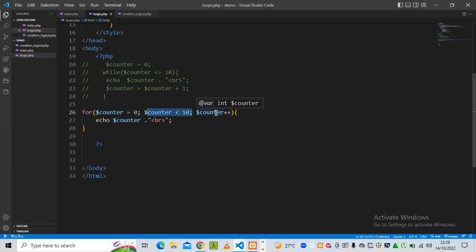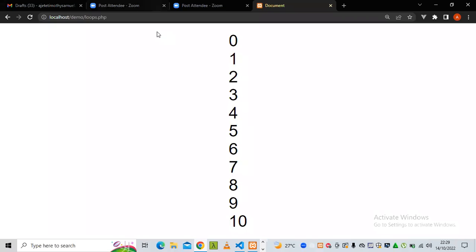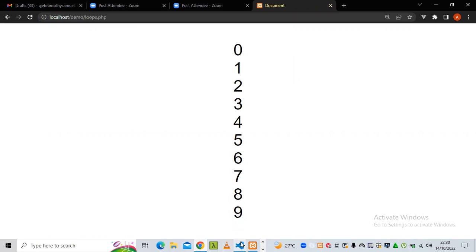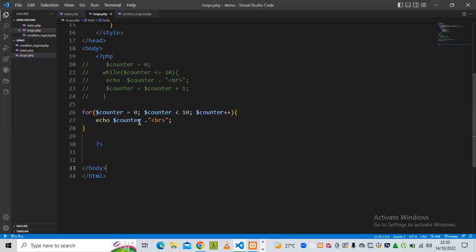Then the last thing is incrementing the counter. So the same logic is what I'm doing here, and it's going to give us the same thing. Let's just run it and see what happens. See? It's the same logic. So that's how the for loop works, and that's how the while loop works. So the last one is the foreach loop.